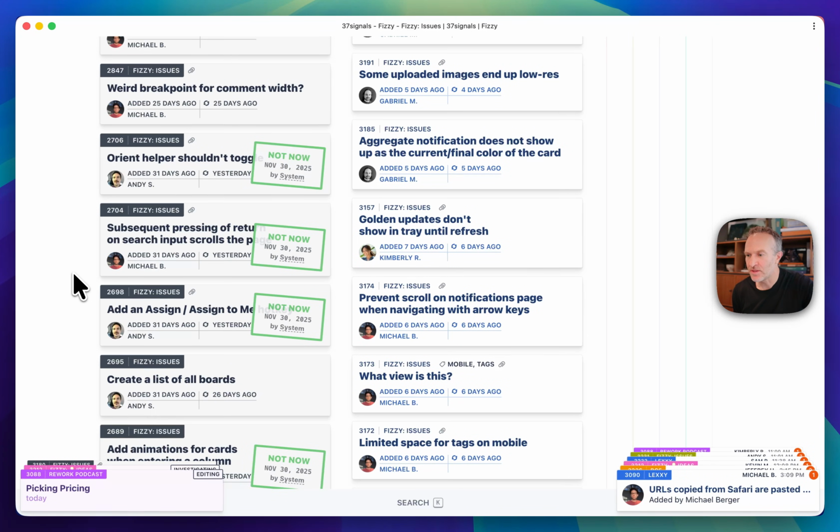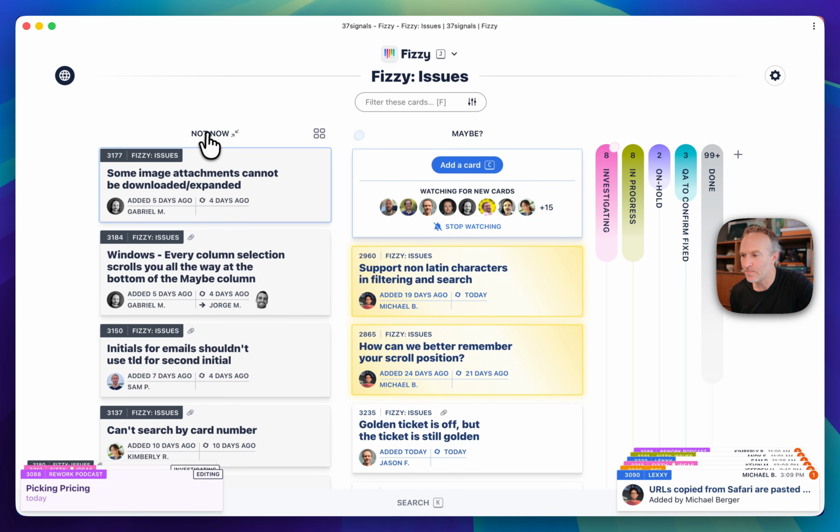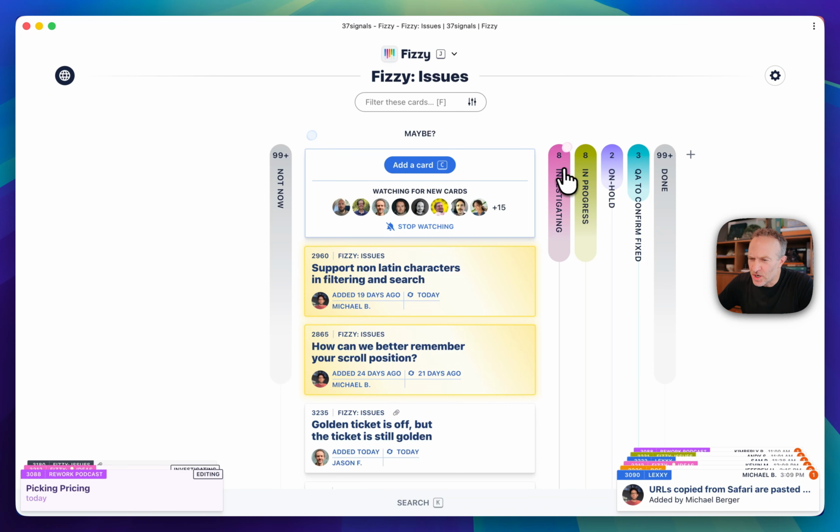No one did anything about them, so they automatically got moved to Not Now. You'll also see here really quickly that the length of the color tab indicates, in a relative way, how many cards are in this column. These two have 8, so they're equal length. This one's 2, this one's 3, 99, and 99. This is sort of the max length you can get.